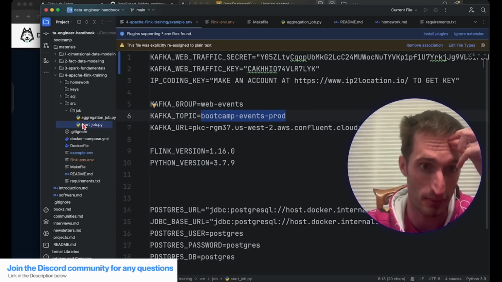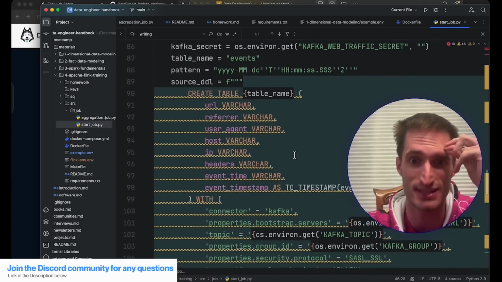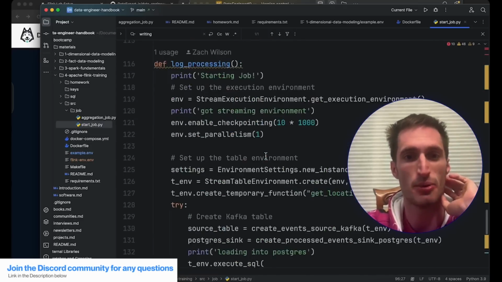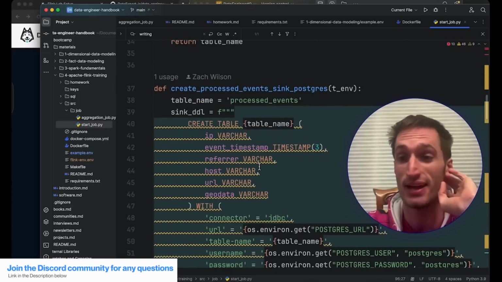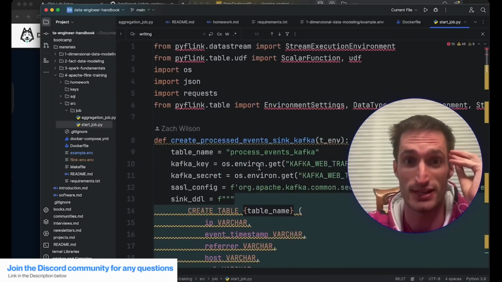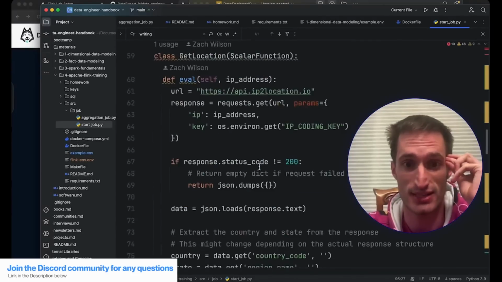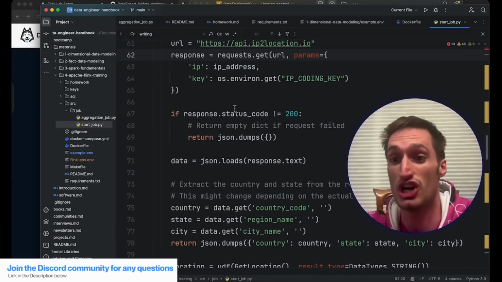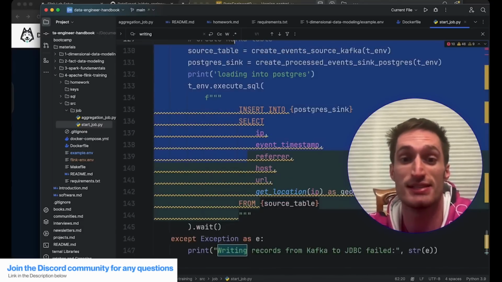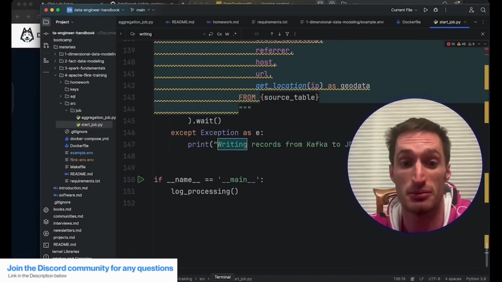Then we have the start job, where you'll see one of the things it has is this IP address. This job takes the data from Kafka, then it hits this IP location API and geocodes the IP address, so we can see where the traffic is coming from. Should be pretty cool.